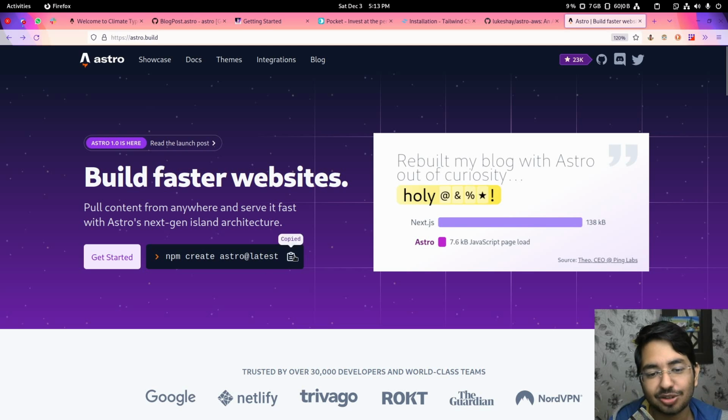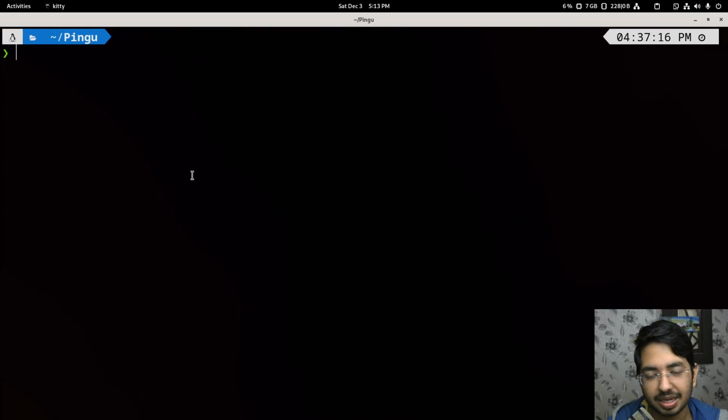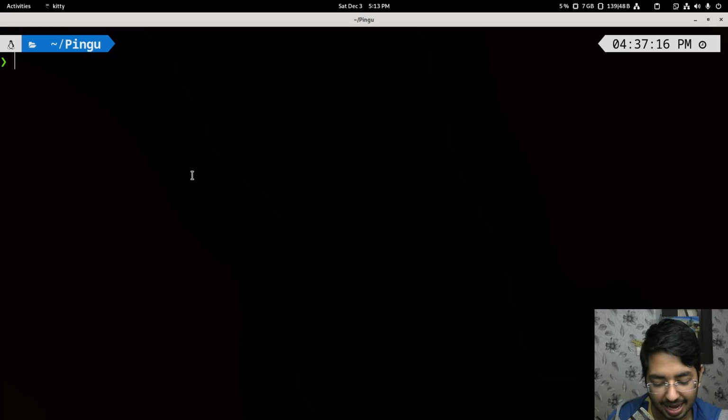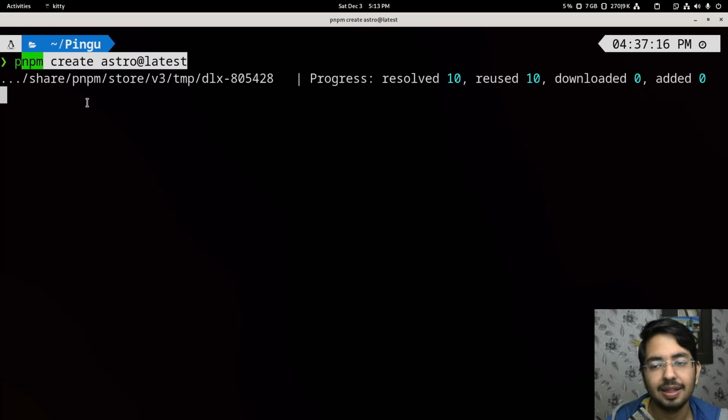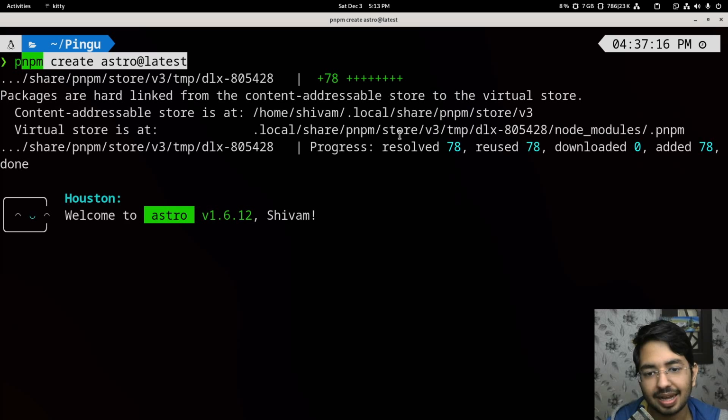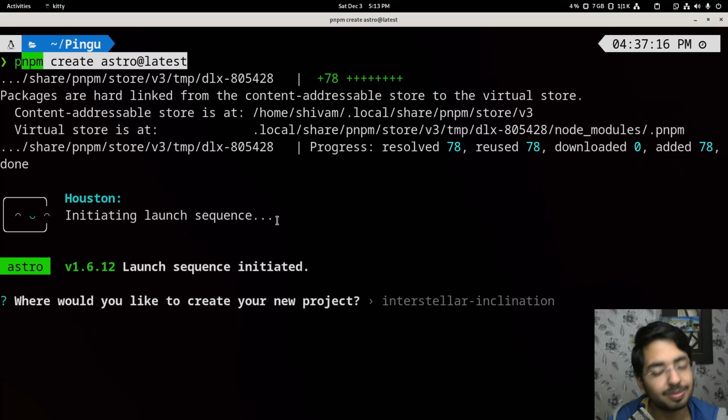All right, so let's just copy this command, npm create astro latest, and I'll go in my terminal, I'll zoom in a bit, and I'll add pnpm because I want to use pnpm, not npm. Okay, so it will reuse all the packages instead of downloading them again. And here is Houston, he is welcoming me and he knows my name as well. So he has initiated the launch sequence and he is asking me what should be the name of my project.